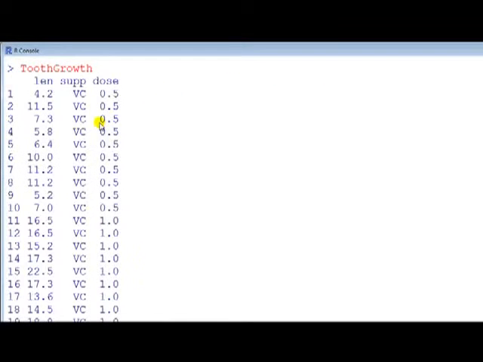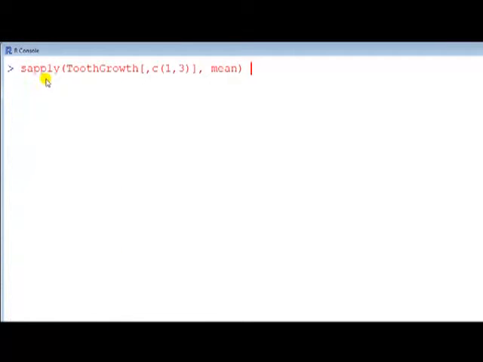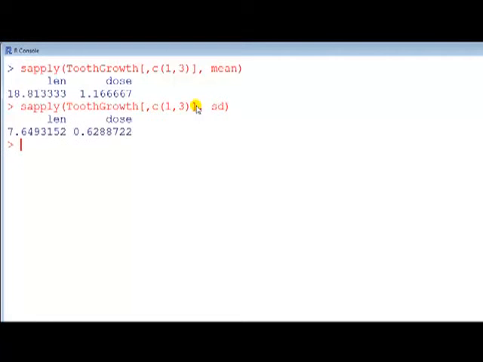Example, suppose we want the mean, for this tooth growth data, of length and dose, not for sup because it doesn't make sense. So I want to select the first column and the third column. Then we do this: sapply, tooth growth, where we select the first column and third column. I've shown in the previous video what this means. We want to find the mean. Enter. There. Now it gives us the length and dose. We could replace this mean by all the other stats I've introduced to you today. So instead of mean, we could have standard deviation, or we could have skewness, etc.